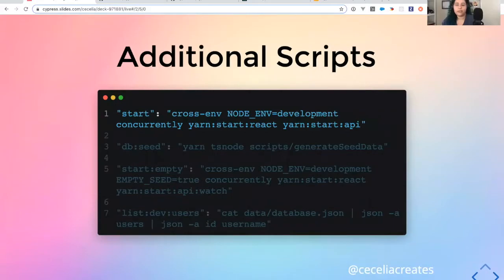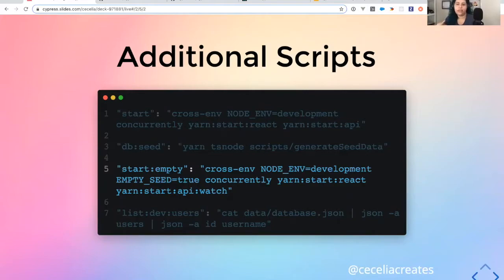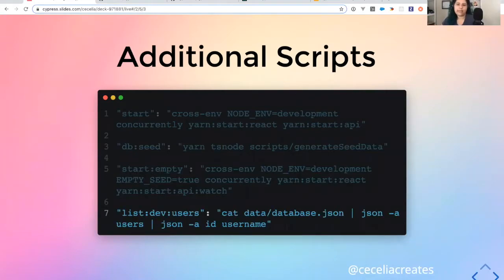And then we do have some additional scripts in the package.json that I wanted to point out. So if you did want to start the application not in watch mode, so if you wanted to start it, but you're not going to be making any changes, you can just run yarn start. There's also a db seed command, which will seed your database. This command actually runs automatically every time you start the application, and also in between every test. And we'll be talking a lot about the data management of this application. So start empty is if you wanted to start the application with no database seeding. So this would essentially start it without any of that data in place. And then list dev users is a command that essentially shows the usernames that you can use to log into the application.